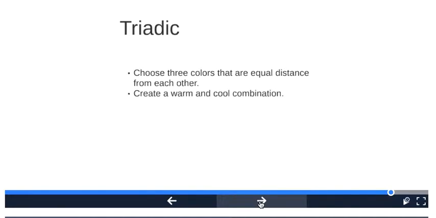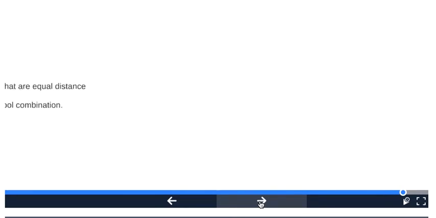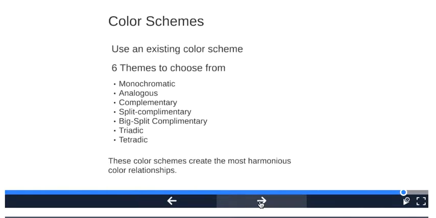And so here's the overview of the triadic. Choose three colors that are equal distance from each other, and it creates a warm and cool color combination. And here is just an overview of what I just did.